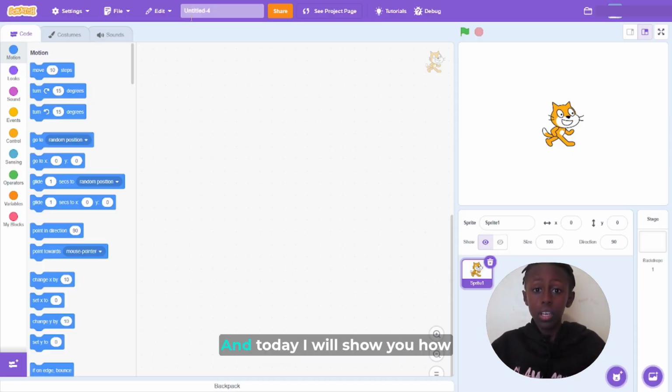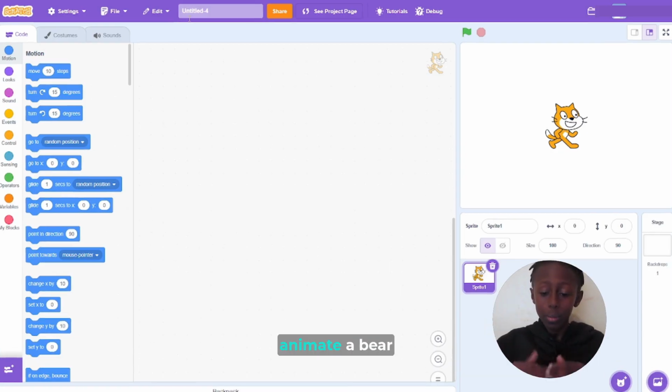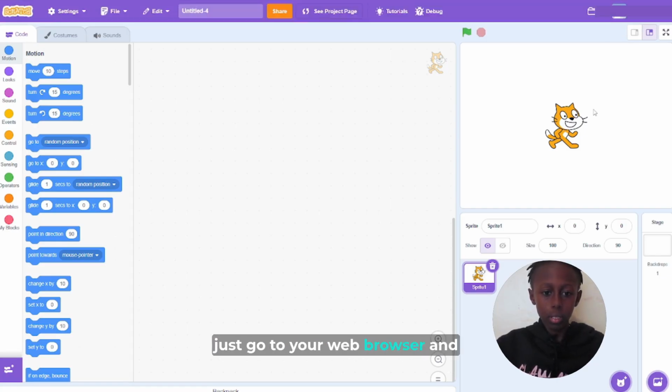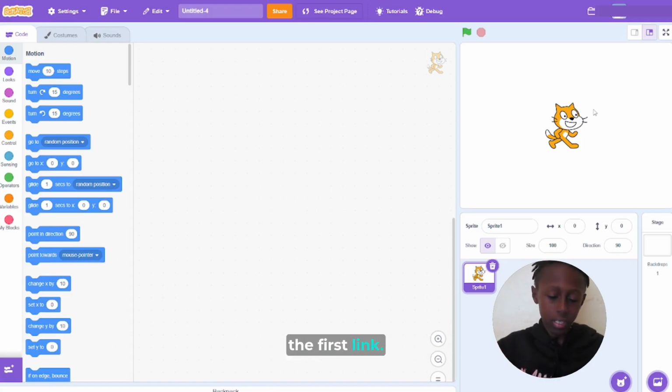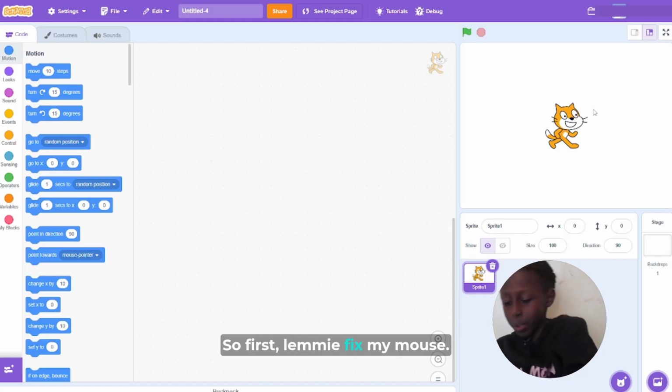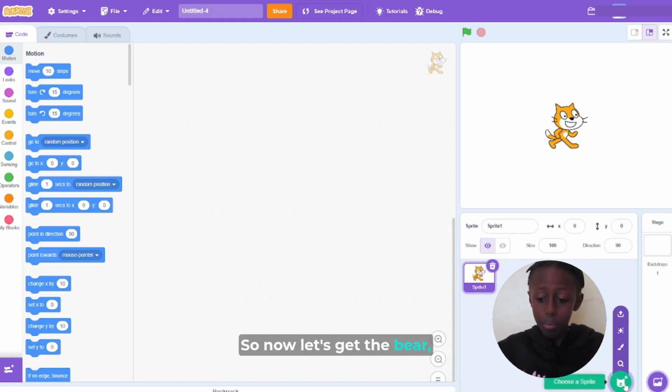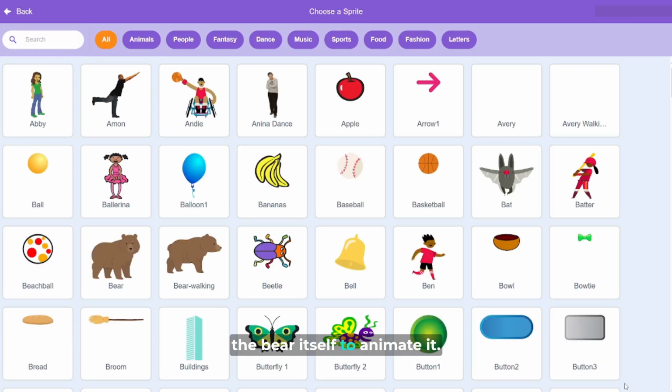I'm 11 years old, and today I will show you how to animate a bear in Scratch. First, if you want to do this, just go to your web browser and search Scratch, and it will show you. Click the first link. So first, let me fix up my mouse. Thank you. So now let's get the bear itself, to animate it.